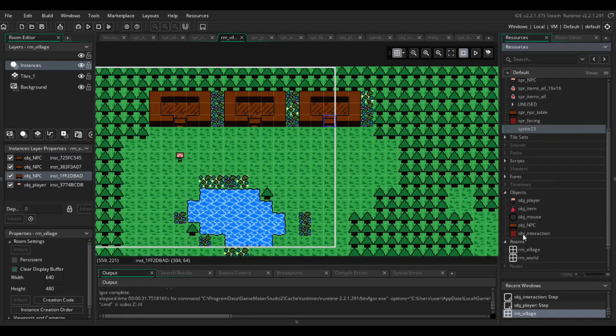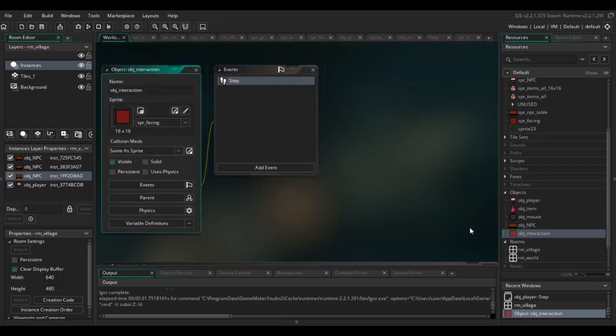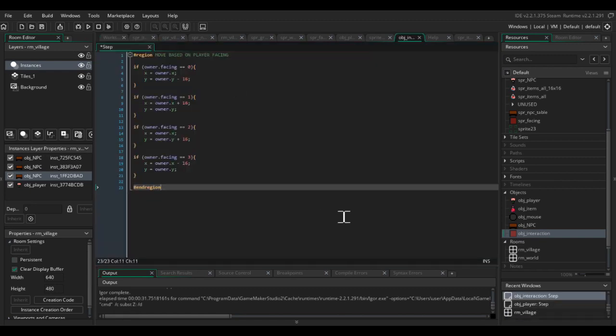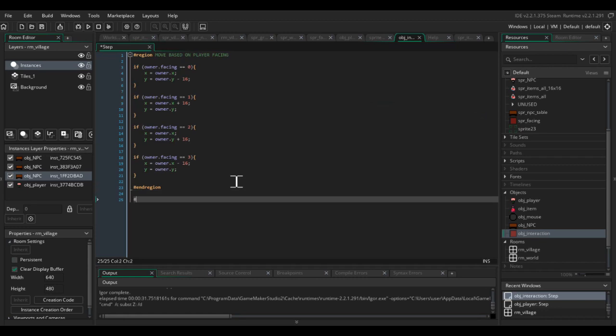Okay, so the first thing we want to do is actually detect a shopkeeper, so we know which one we're talking to, and we're going to be doing that inside the step event of the OBJ interaction object. Let's make a new region.